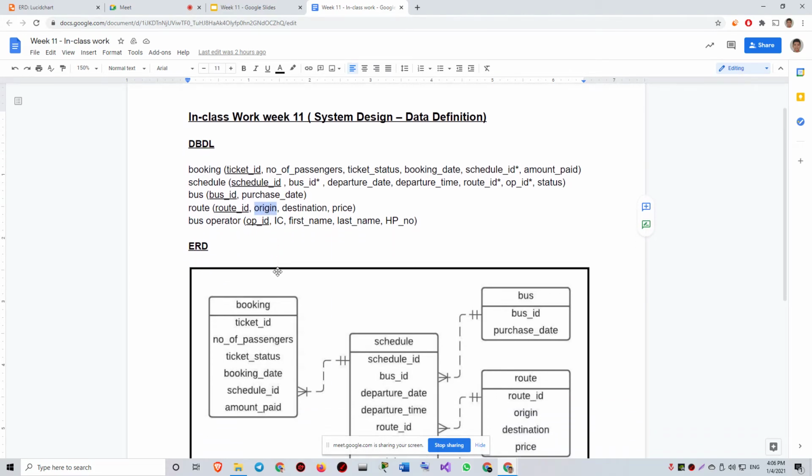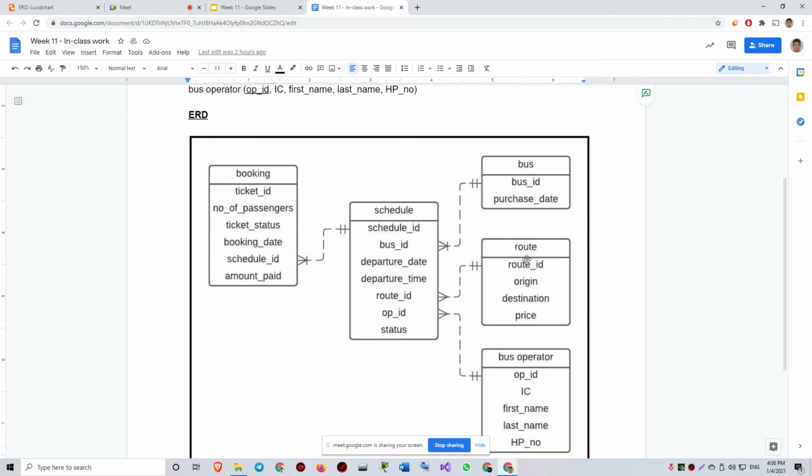Scroll down. Oh, there is already. Route you only have. Oh, route you have origin and destination. So meaning just now, what you want to display is a schedule, right? Inside the table. So you are assuming, okay, the first schedule 001, for this departure date, this is the route ID, from where to where.